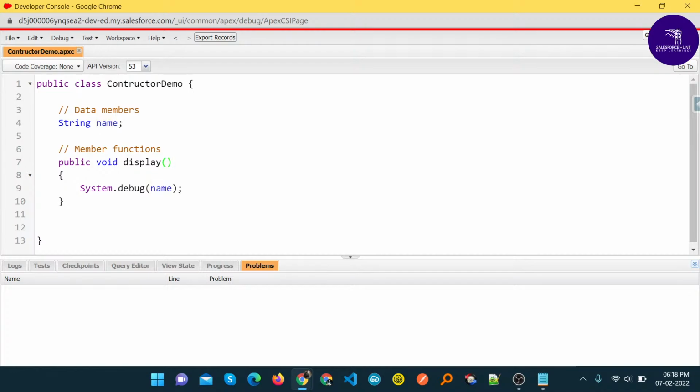So for now, by default the name value is null, you know very well, because it's a behavior of the Apex class or Apex runtime engine. It automatically initializes that value, right? So how to prove that? Once you have created your class, how do you call this class?